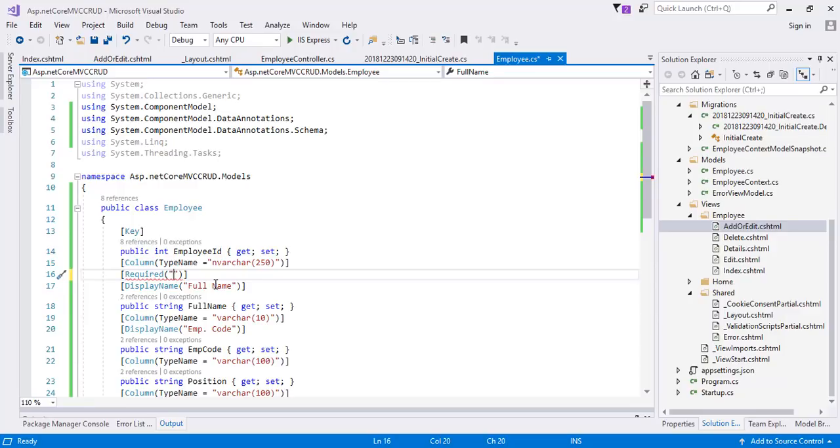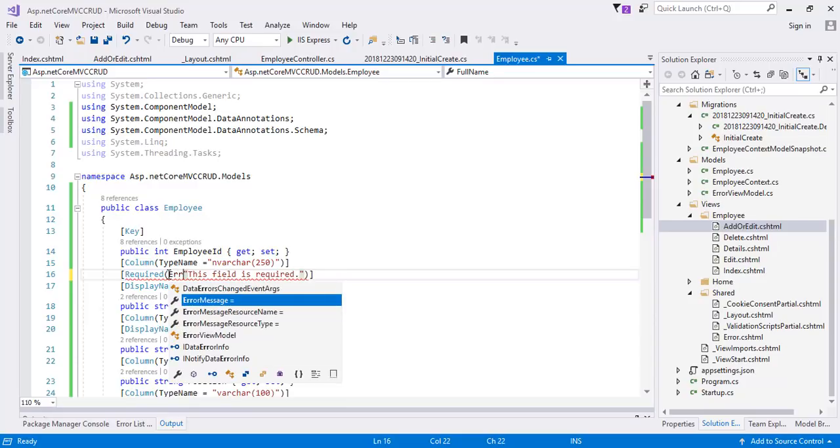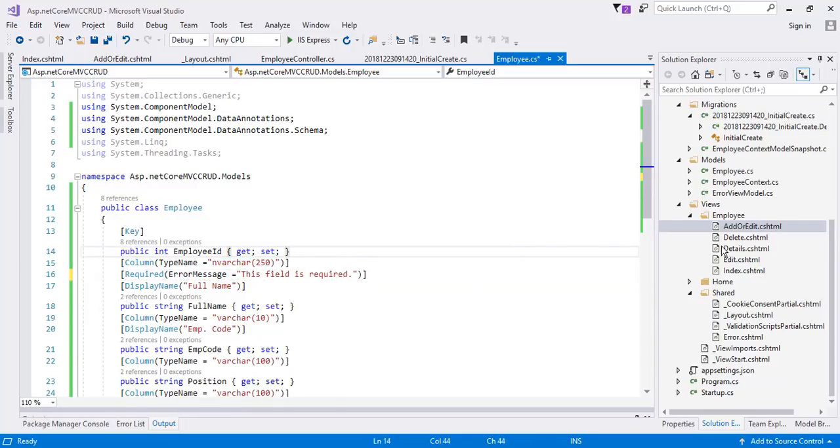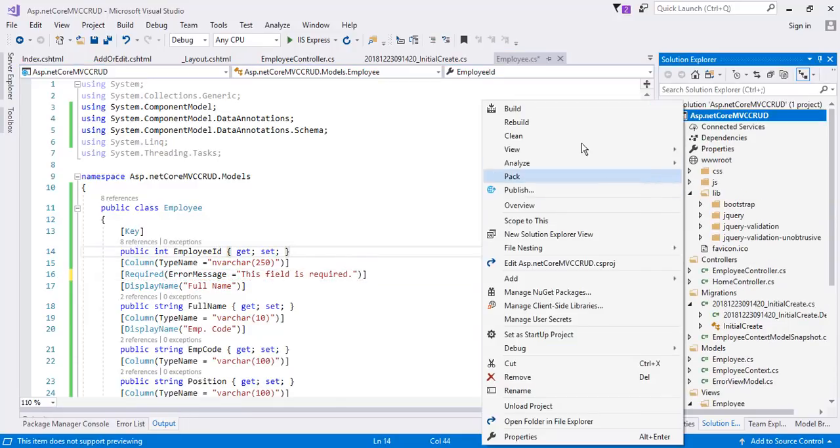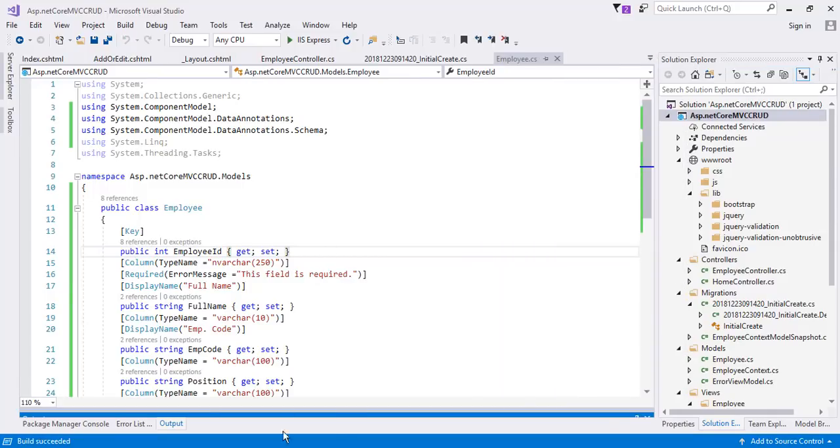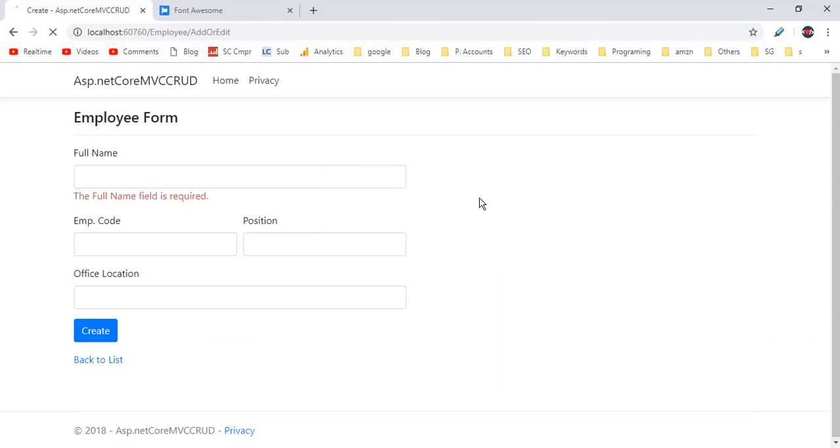For now I will set it as "This field is required", and we have to provide this as the error message. Now let's build this project again. Back to the project, reload this page. Now let's submit the form. So here we have the updated validation error message. Now let's submit the form.